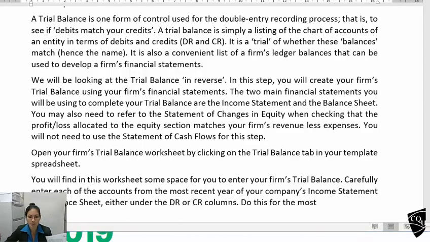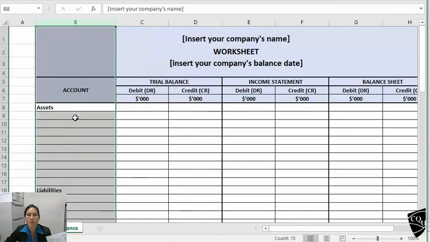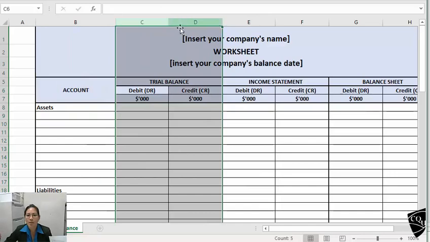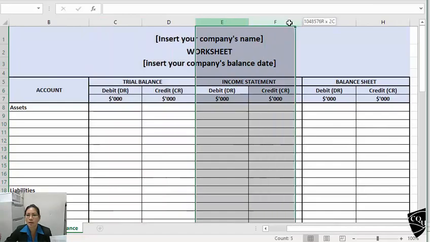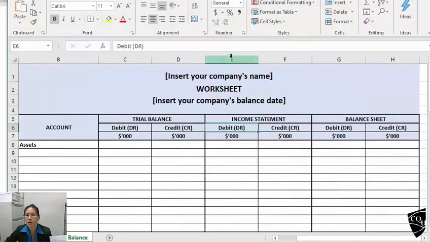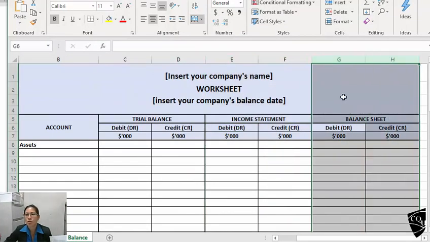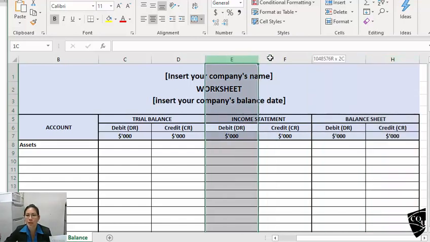Now you'll notice in this spreadsheet, have a look, you'll see there are 3 sets of columns. The first column is for the actual chart of accounts, so the accounts that your firm has. Then we have your trial balance, which is what we mainly mark off, and this is your underlying inputs here. So we have 2 columns for the income statement and 2 columns for the balance sheet. When we're entering the balance sheet, we will enter them in these 2 columns. When we enter the income statements, we will enter them in these 2 columns.